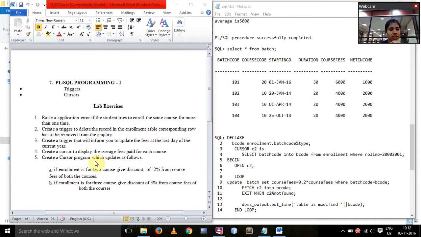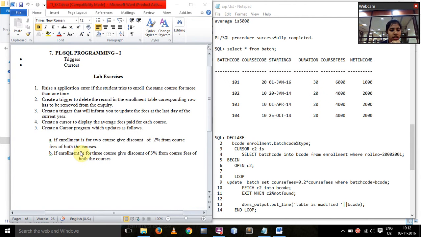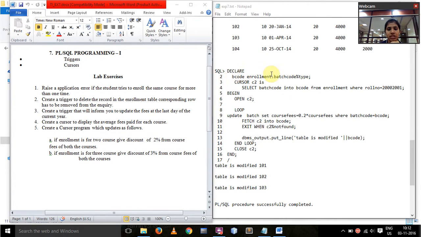Now for the next one, I'm supposed to create a cursor program to update as the following, that if the enrollment is for 2 courses, give a discount of 2% from course fees of both the courses. So I've done it over here. I have created a variable p code, which is of the batch code of the enrollment table, and over here I have created my cursor, which is C2, and that is select batch code into b code from the enrollment table where the roll number is 2000-2001.